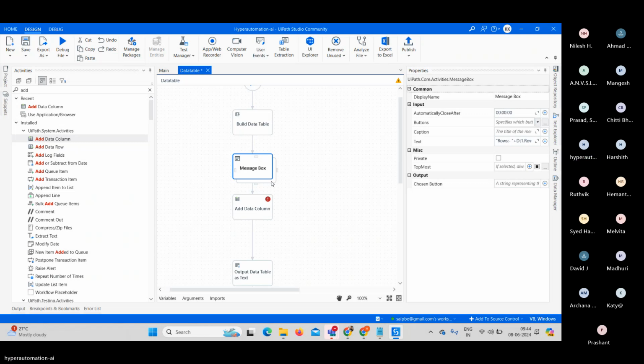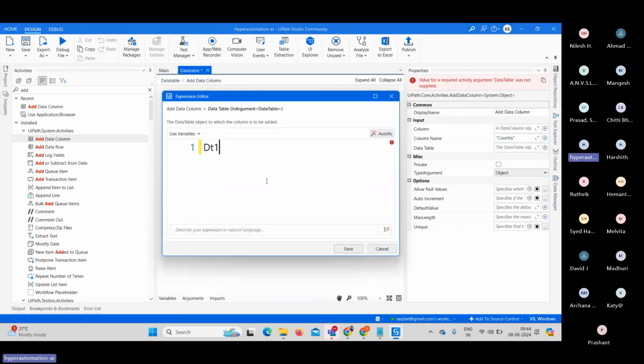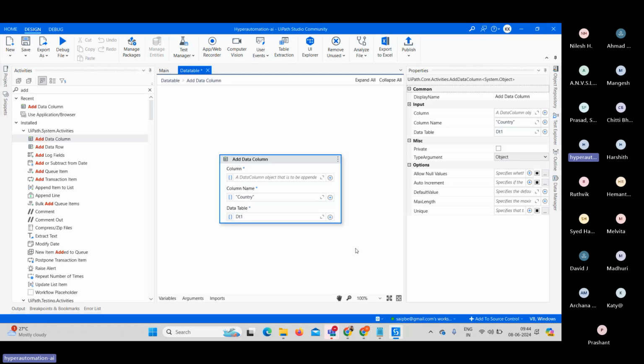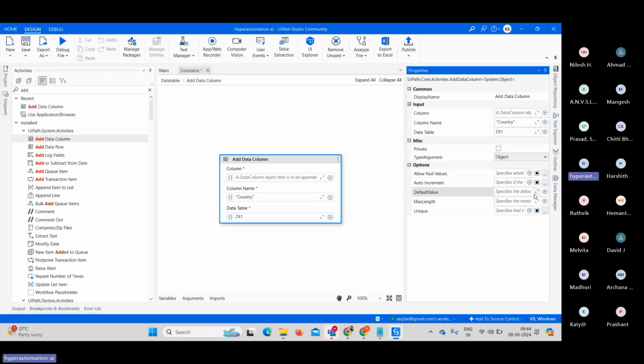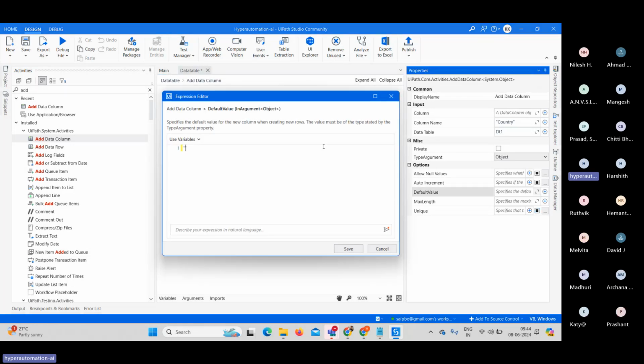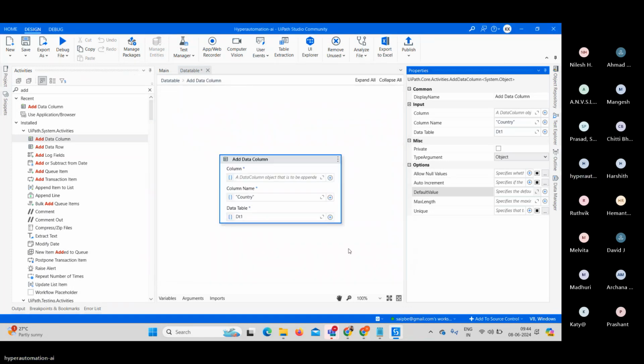Add the column. I need to provide the column name. I want to add it in a data table called dt1. And what is the default value? We can also provide a default value, so I am saying the default value is India. And the type of the argument you can select here is string type.